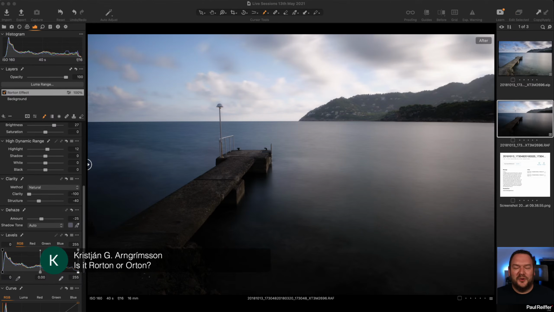Christian, it is an Orton effect, O-R-T-O-N. I'm not going to say that we've created it, so we're going to call this one the Orton effect, which is like the fake Orton effect. But yeah, it's Orton, O-R-T-O-N.